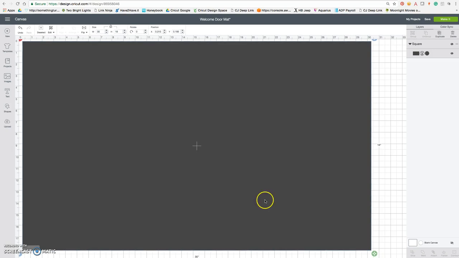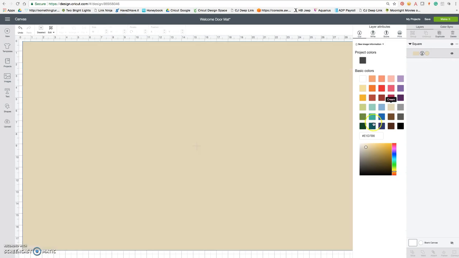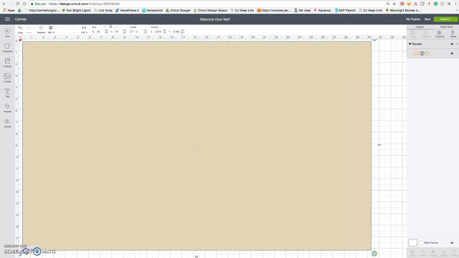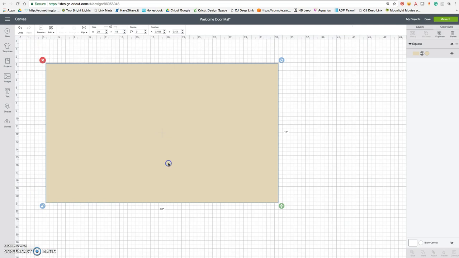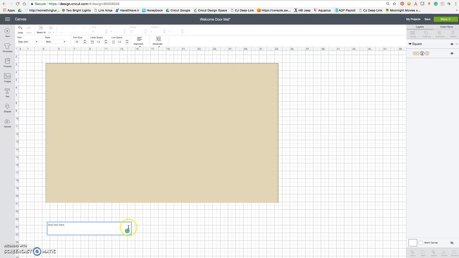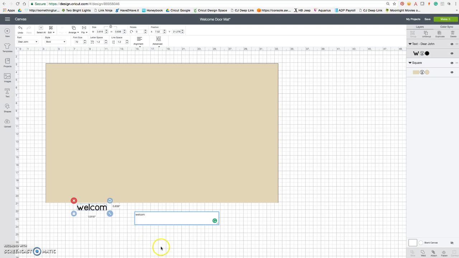Okay, so here's our 18 by 30 mat. I'm going to go ahead and color this cream to kind of go along with the natural fibers of the doormat, and then I actually reduce the mat again to 50% just to be able to see it better. So I'm going to be creating the welcome doormat, and first we're going to make the word welcome. So I'm just adding a text box and typing welcome.